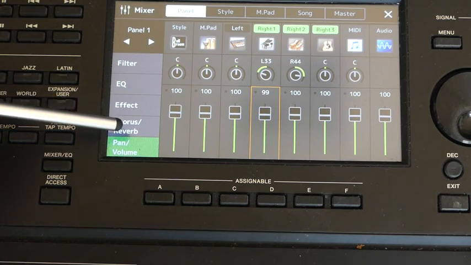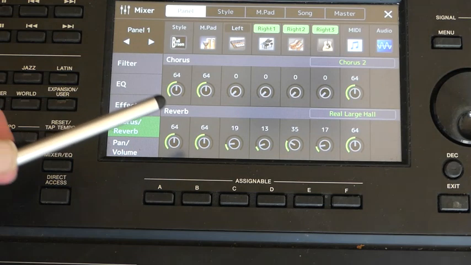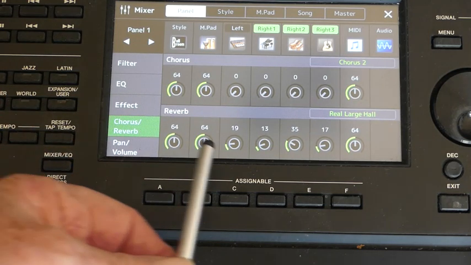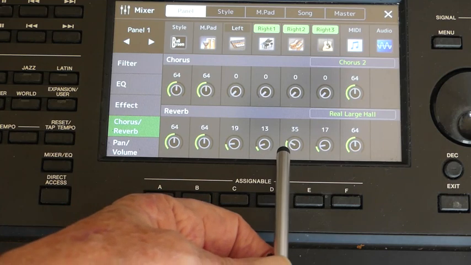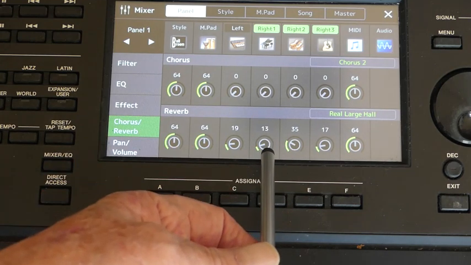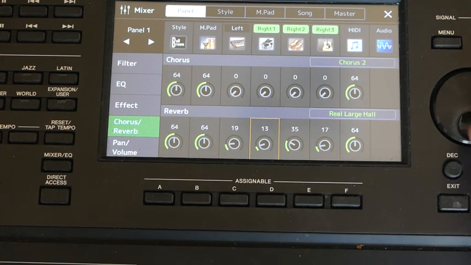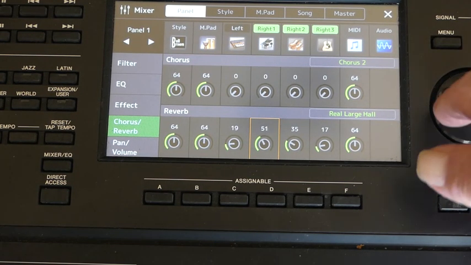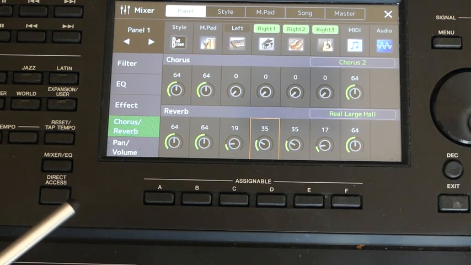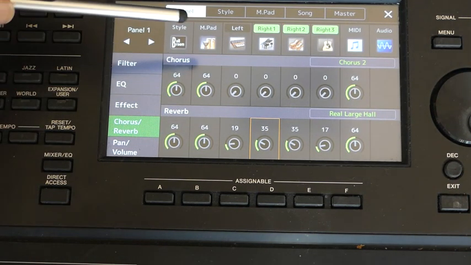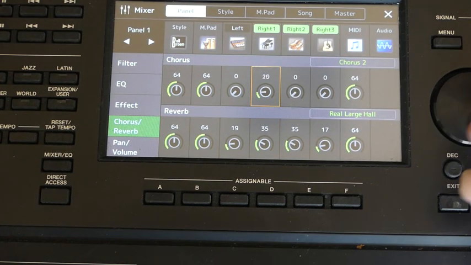The next one is the chorus and reverb. Press on that one, and here we got the chorus and reverb. Your reverb is right down the bottom here, and you can choose your one, touch on it, once again, a nice big orange square, and you can change that up. I usually run mine to about 35 to 40. Into the chorus there, and you can put that up.